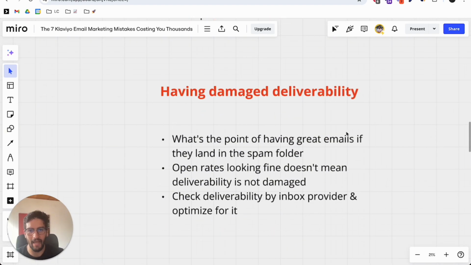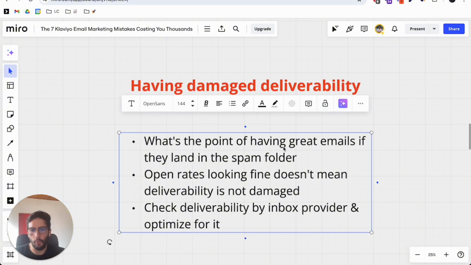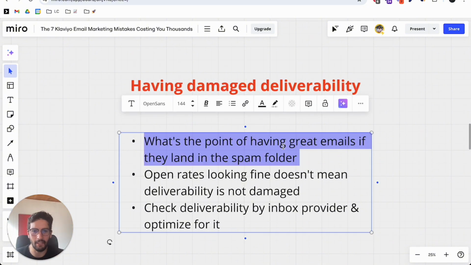Third mistake is having damaged deliverability. So what's the point of having great emails if they land in the spam folder? You'll be wasting resources, you'll be wasting time, etc. Because you're super happy with your emails, they look great, they have great offers in relation to the actual segment, but they're landing in the spam folder. So you're basically wasting your time doing that.